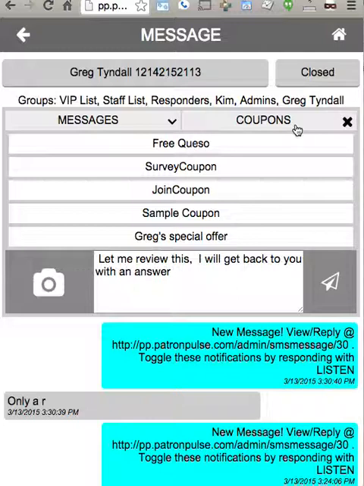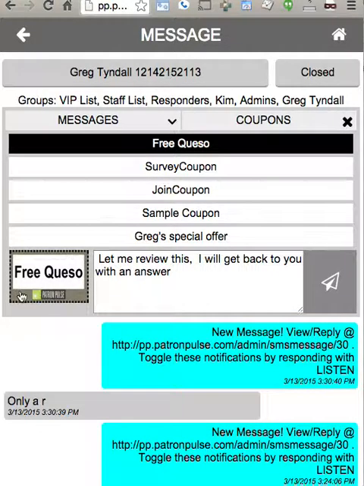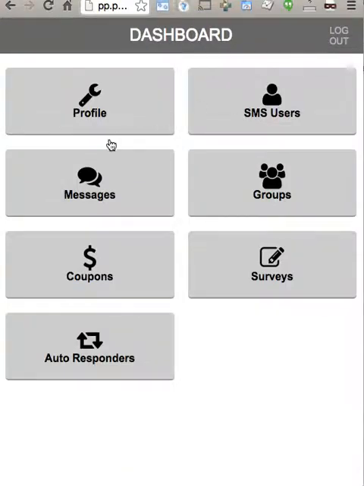There's also the ability to send coupons. We'll get to how you administer that later, but these are a list of all the coupons you have available to you. So if you wanted to send a particular user a specific coupon, you would simply just find your coupon here, click the button, and then that's going to go to that particular user. So we'll go back to the main function.